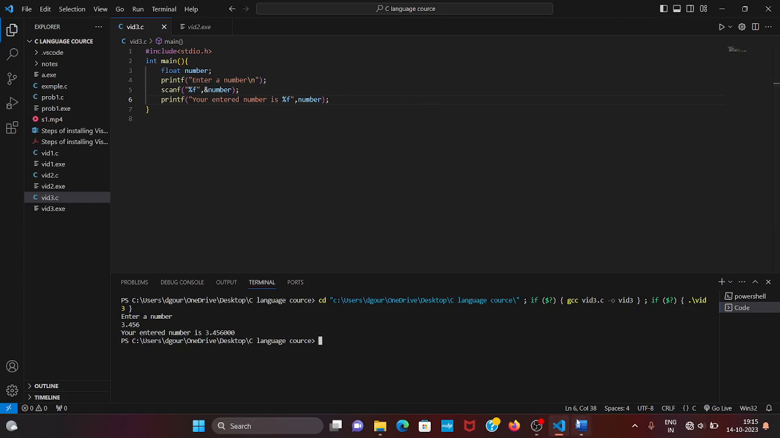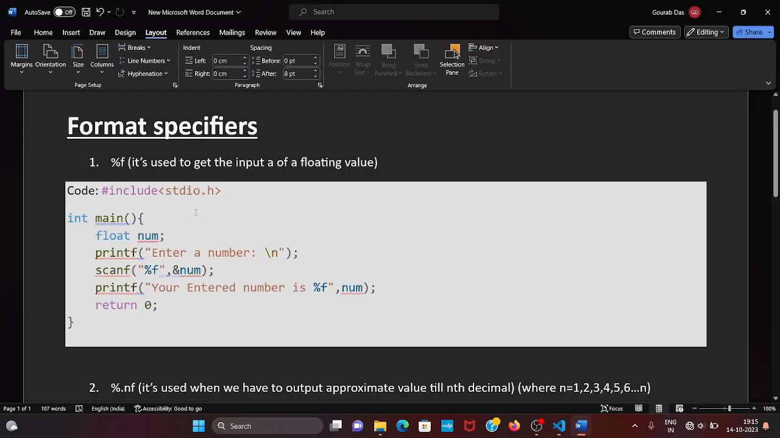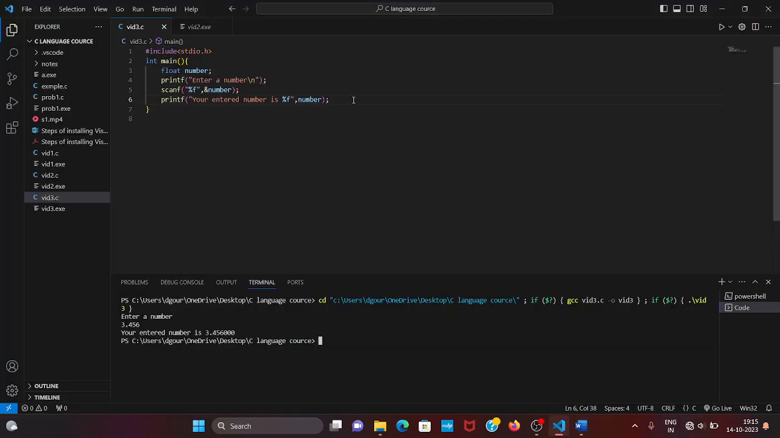Now let me show the notes. Here in notes it is written that percentage %f is used to get the input of a floating value. So the program is int main, float num is the variable here, printf enter number, you enter num. Okay, percentage %f, address of num, we stored the value, then printf you entered number is percentage %f. Don't make a mistake in this. So now comma and the variable, then return 0 simply. Let me write return 0 here.